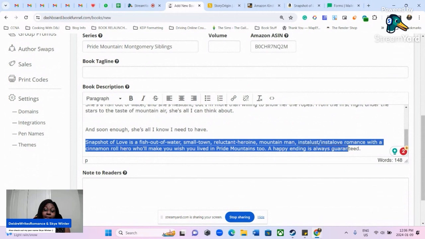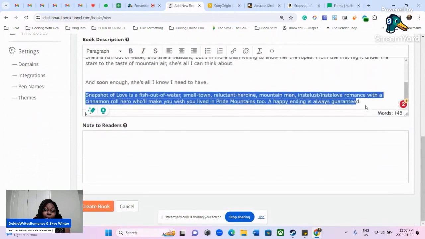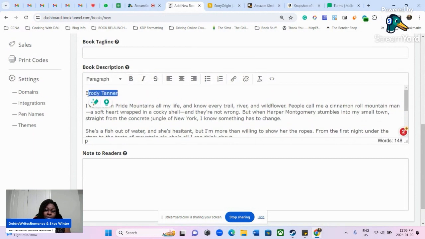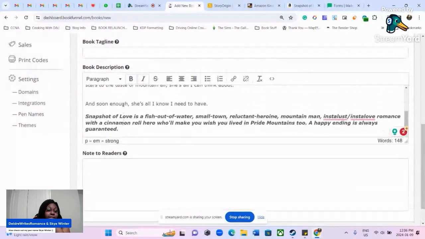Now, if you realize my formatting went away, that's fine. If you copied it from like a Word document, it would have kept your formatting. But because I copied it from Amazon that uses HTML in the back end, the formatting went away. That's fine. Right? So let's go ahead now.